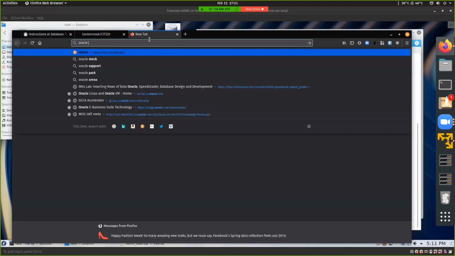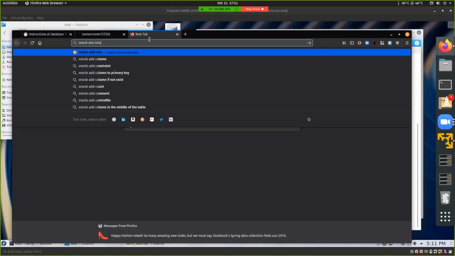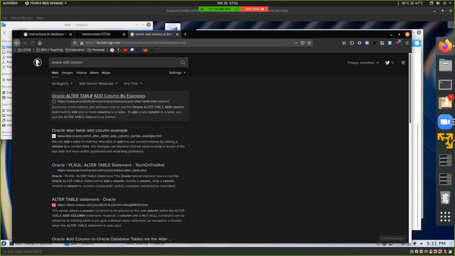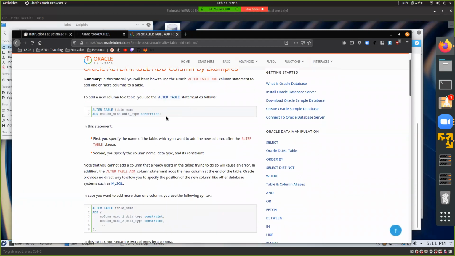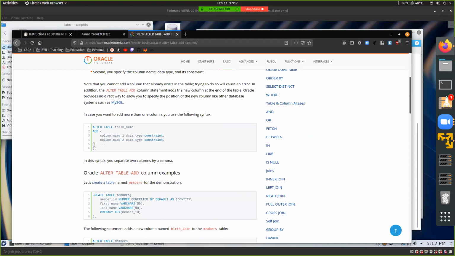If I was you, I would search Oracle add column, something like this. I really like any one of these sites. This Oracle tutorial is pretty good. But remember, we're not going to put a constraint on it. So it's really just alter table rental item add rental item type, and then the data type, which is number. And you can actually add two columns at once using this. Just remember, no constraints again, and you can add both the columns at the same time.